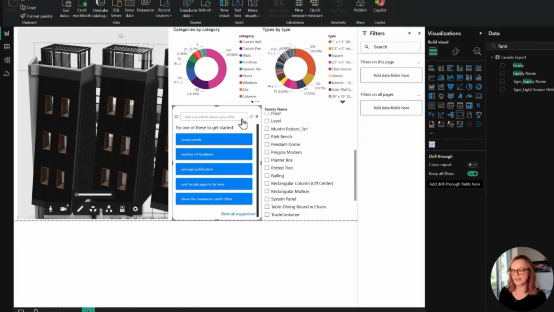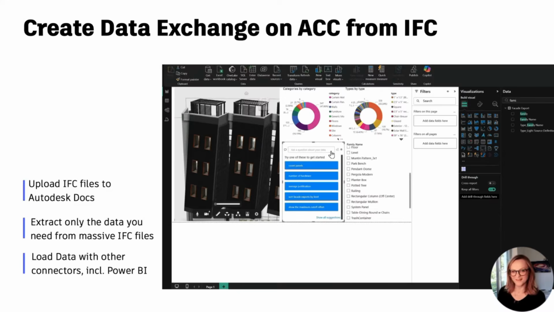So this was a quick run through the capabilities of a data exchange for IFC, or data exchange in general. I can see that there are some questions in the chat already. We will have a look at them in a moment. It's about joining the beta.